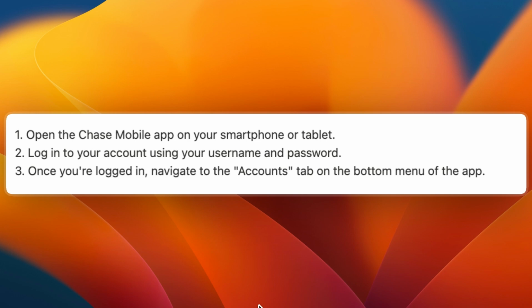In this video, I'll go over the 8 steps you need to take to add a business credit card to the Chase app. First, open the Chase app on your phone, then log into your account. From there, once you are logged in, navigate to the Accounts tab on the bottom menu of the app.